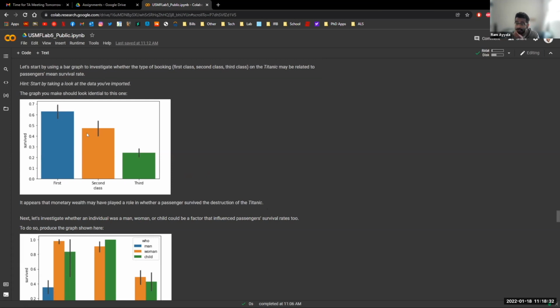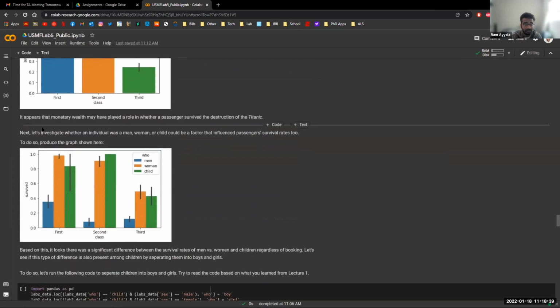But this is just a bar plot, so there's not really much to confirm from that. This is just an association kind of thing. Next, right, we should investigate whether the individual was a man, woman, or child. So in this case, we're separating by whether they were man, woman, or child in the hue parameter, right? And whether that could be a factor influencing passenger survival rates.